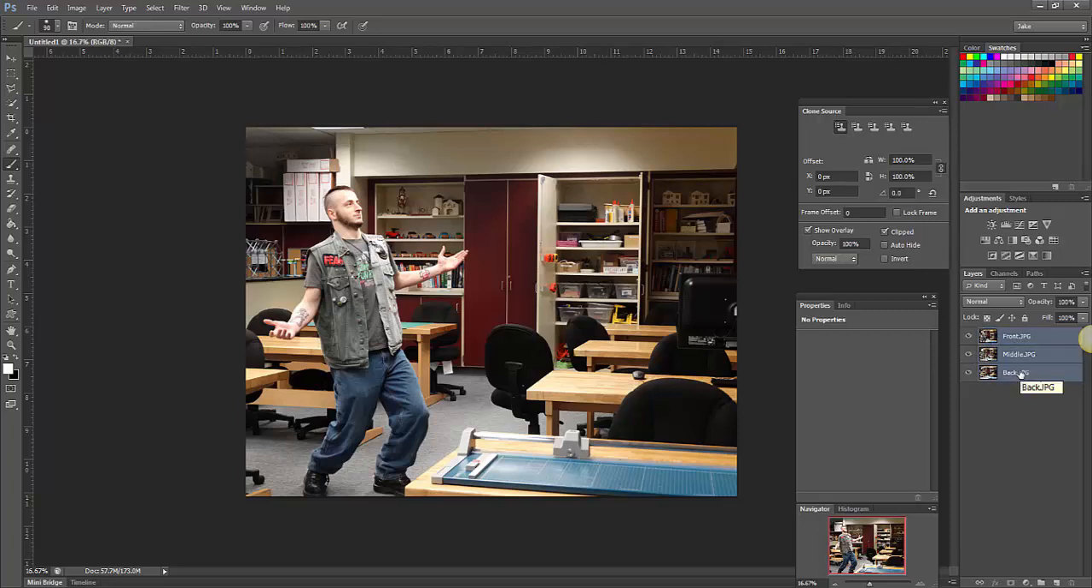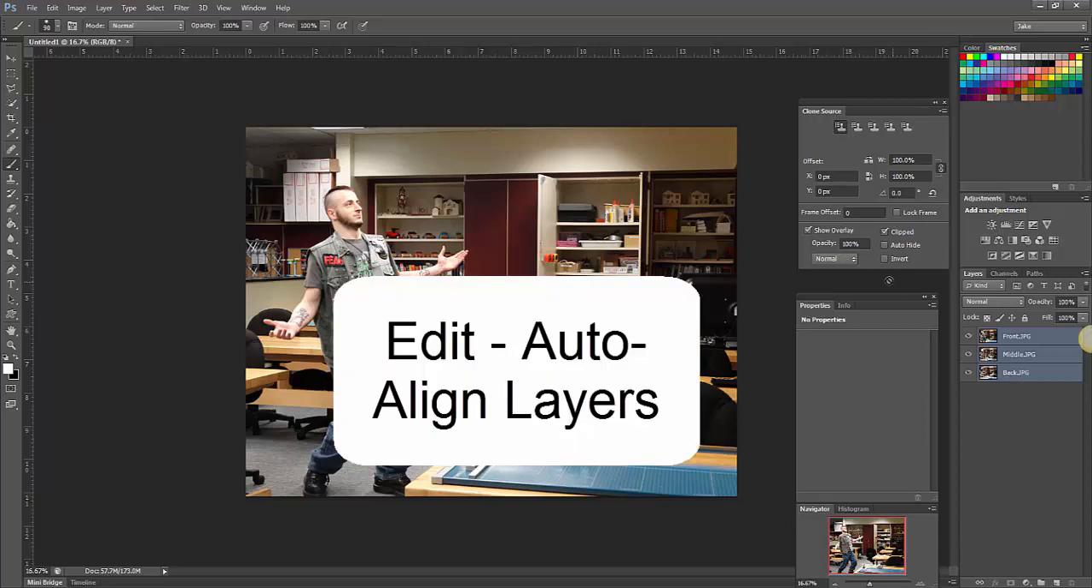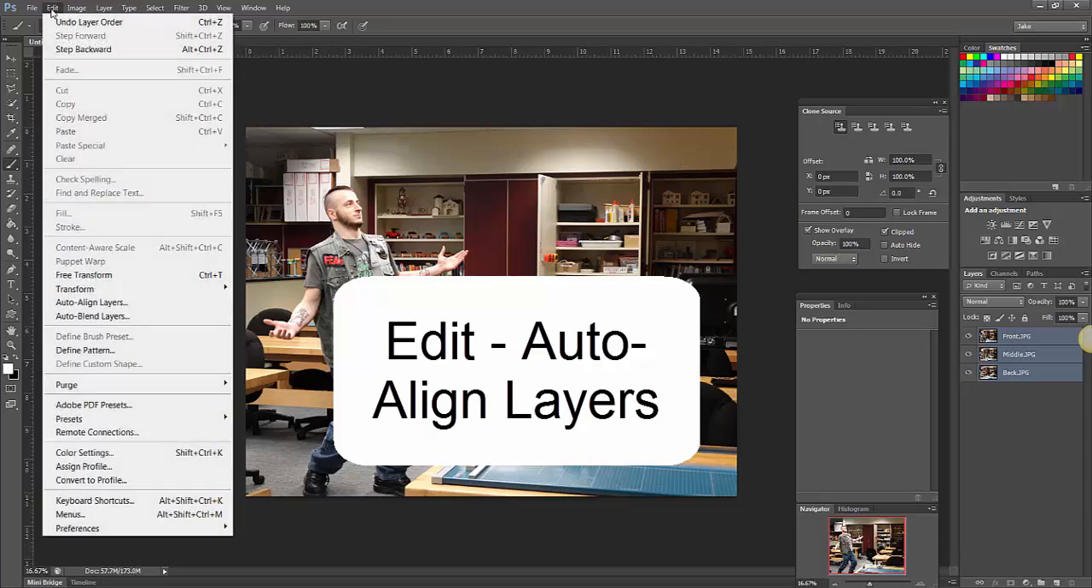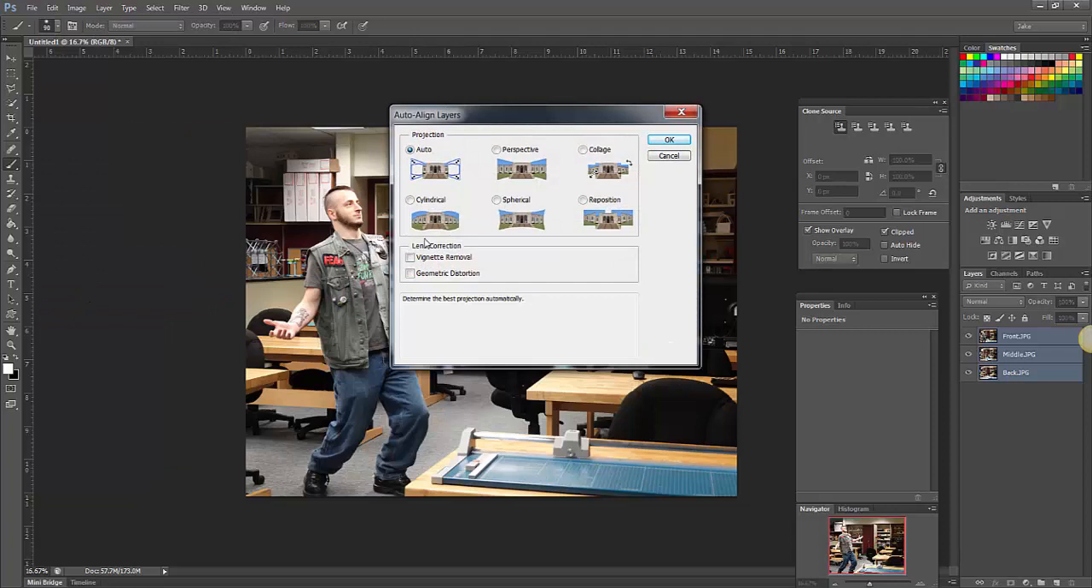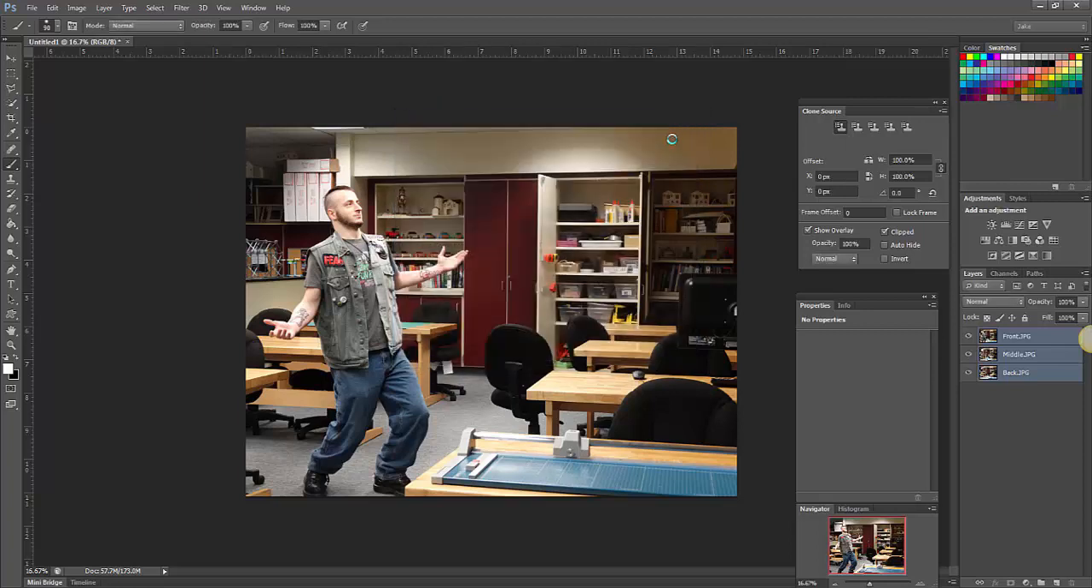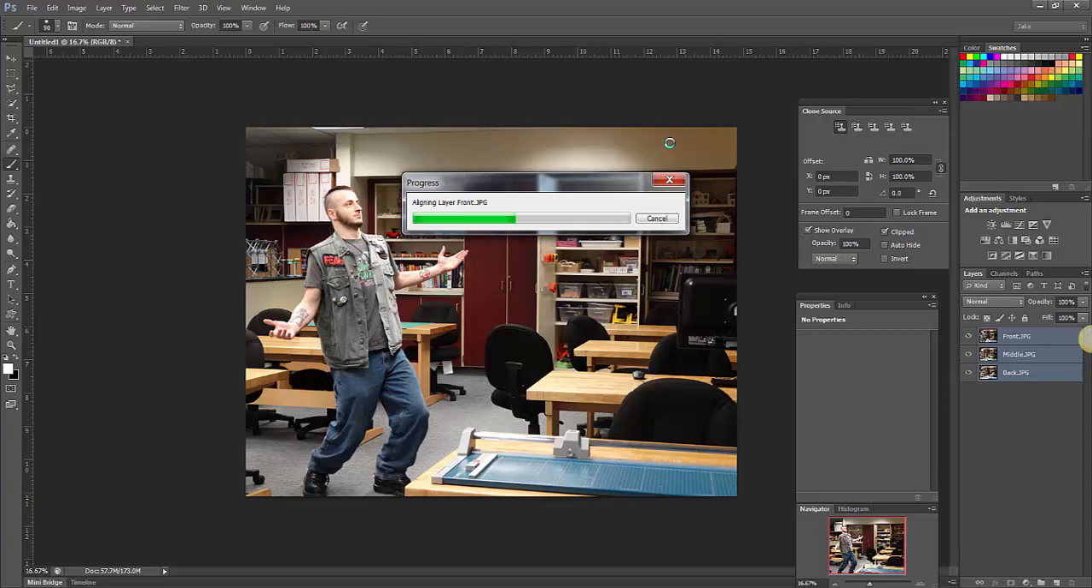Now right now my layers should be aligned because I used a tripod, but in case they are slightly off, I want to go in and auto align these. So I'm going to have all 3 layers selected over here, and I'm going to go into edit and do auto align layers. Now, this should look familiar to you. This is very similar to the panorama project, but you're just going to use auto for this. It's not going to stretch anything because it's the same frame, and you're just going to hit OK.